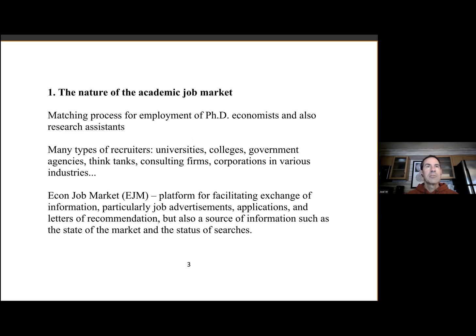Now, traditionally, when you say economics academic job market, we're talking about folks who have PhDs. That is to say, there are lots of graduate schools all across the world producing new PhD economists, and then we have lots of jobs across the world at, say, universities. There are jobs at colleges, government agencies. There are consulting firms. There are corporations in various industries, think tanks, all sorts of different kinds of employers who are employing economists who have completed a PhD degree.